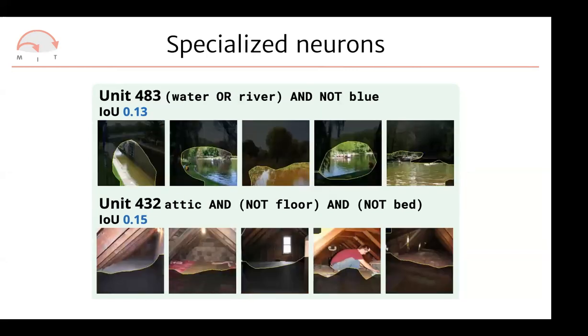What else do we find? We find things like our friend, the water-but-not-blue neuron that we were looking at before. And here are some more examples of image regions where that fires. You can see that it is really responding to green water and brown water, but not blue water, and other things that pick out narrow spatial regions, like images of attics, but only the parts of the attics that are not the floor.